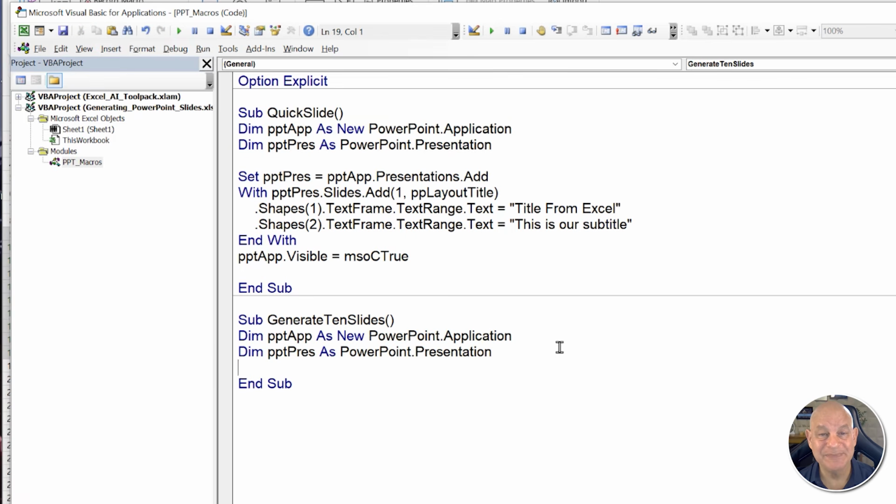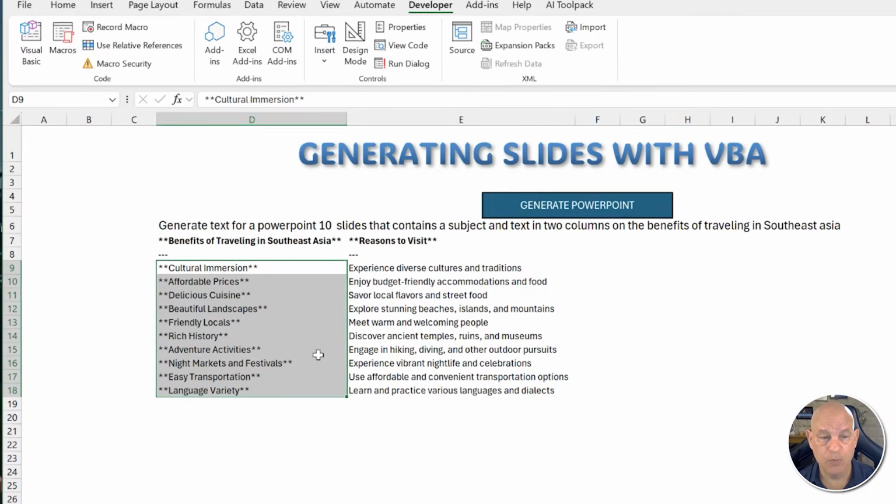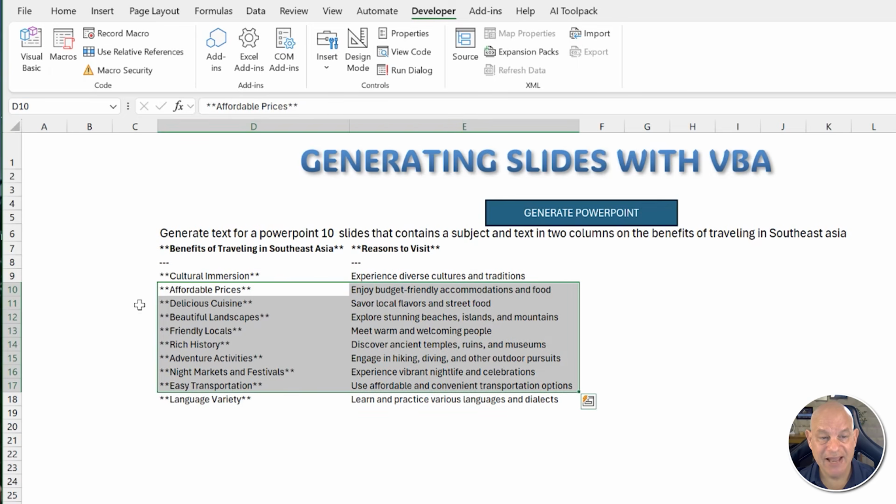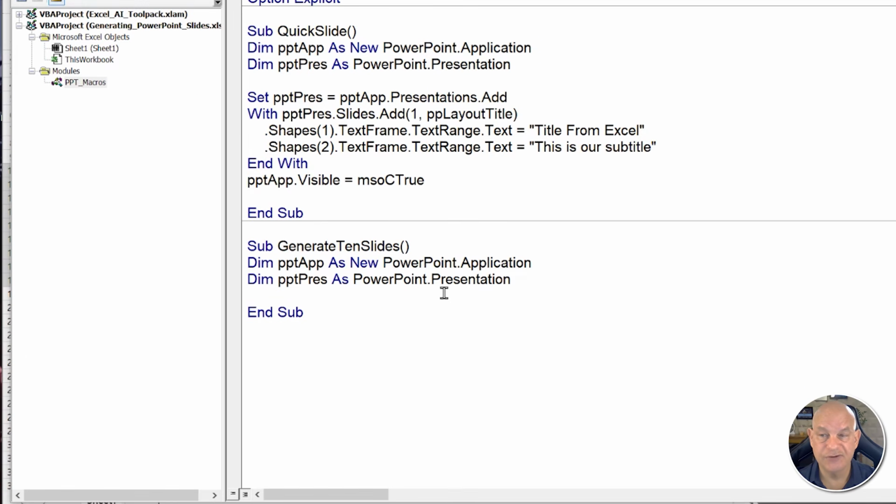We are going to need some additional variables. We want to know variables for the text, and I also want to keep track of the row that we're on, and we also need to keep track of the number of slides. To do that, we'll create some additional variables that we're going to dimension. So I want to dimension the text row. That's going to be a long variable, as long. I also want to know the slide position, so I want to know which one. That's going to be also a long variable.